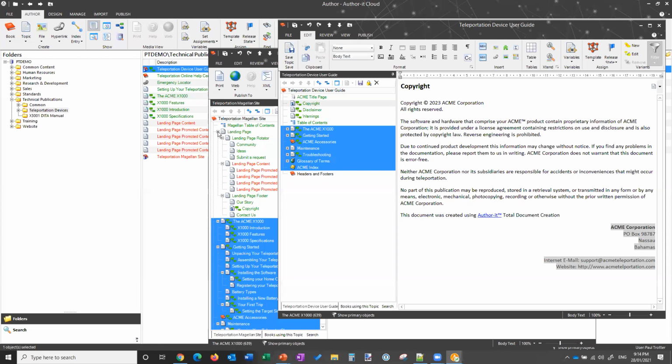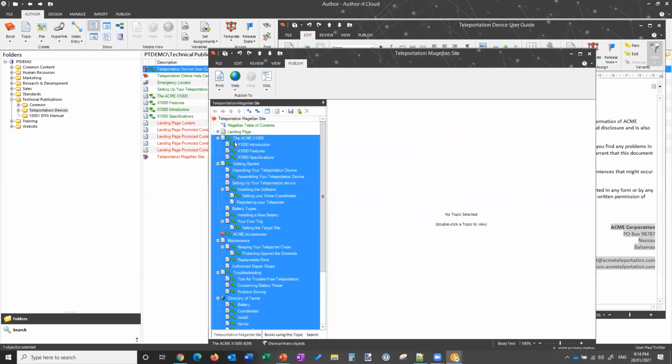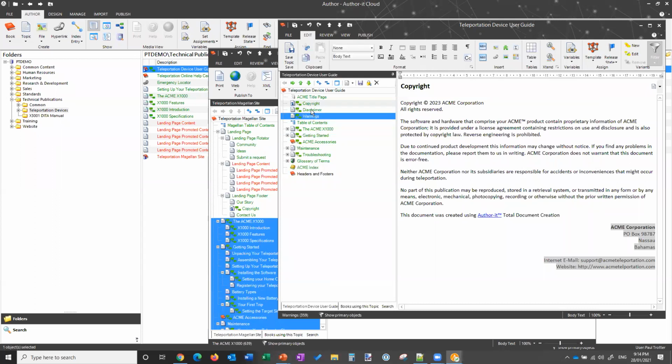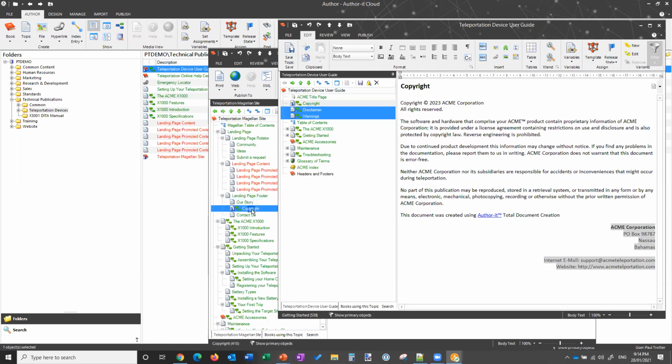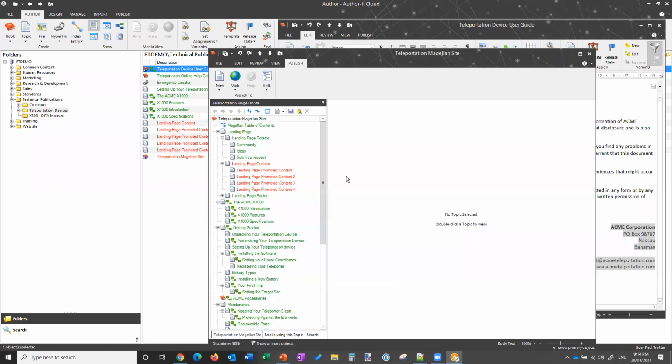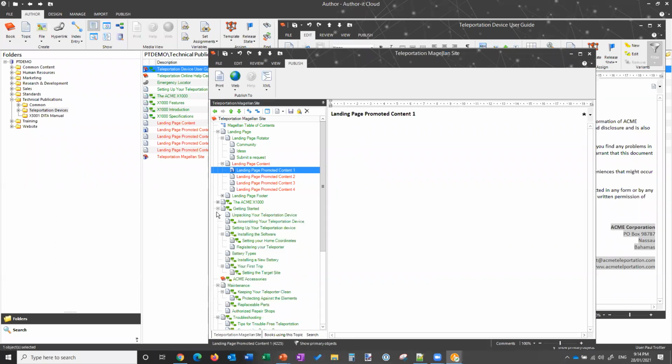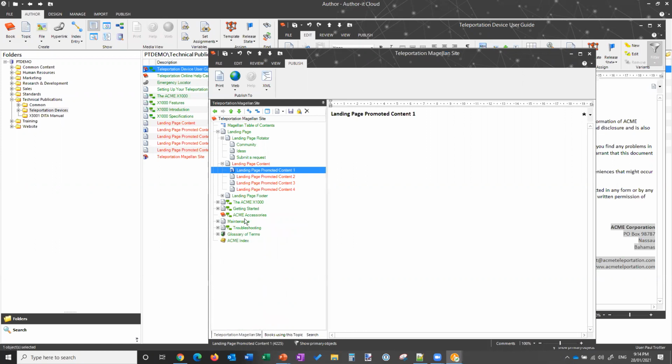So you'll notice I haven't put the copyright notice and so on in here. What I'm going to do is grab that content, the warning and the disclaimer. I've already got the copyright notice. I'm just going to pop that into my landing page footer, because that's a better place for that content to be. It's not something that people need to see all the time. The other thing I want to do is use these landing page promoted content blocks as a shortcut to the different sections in my book. So using those is pretty straightforward.